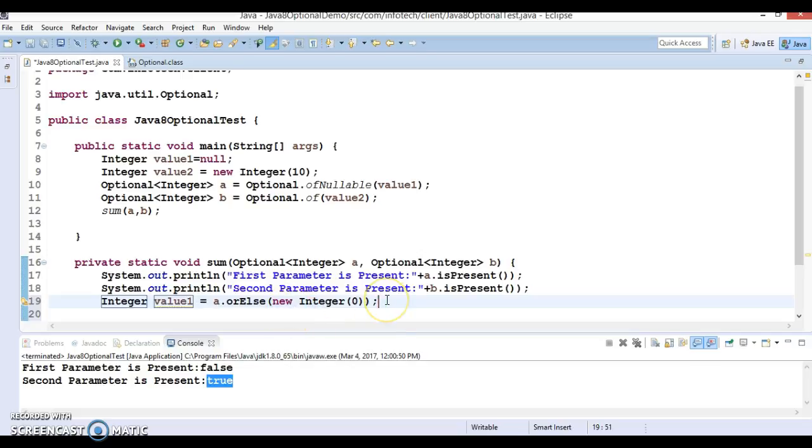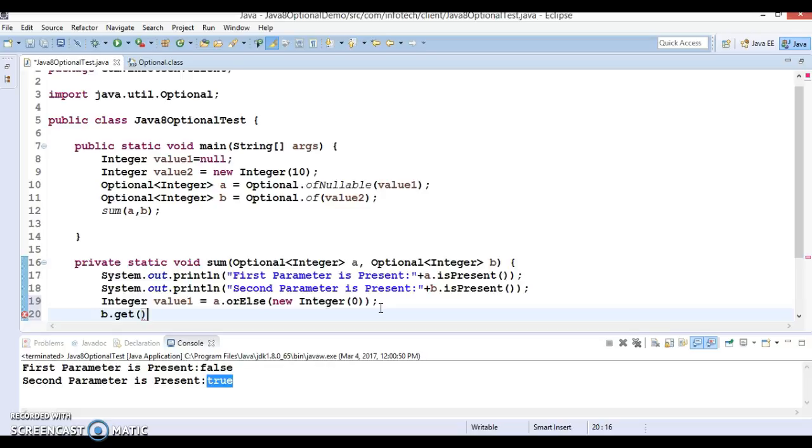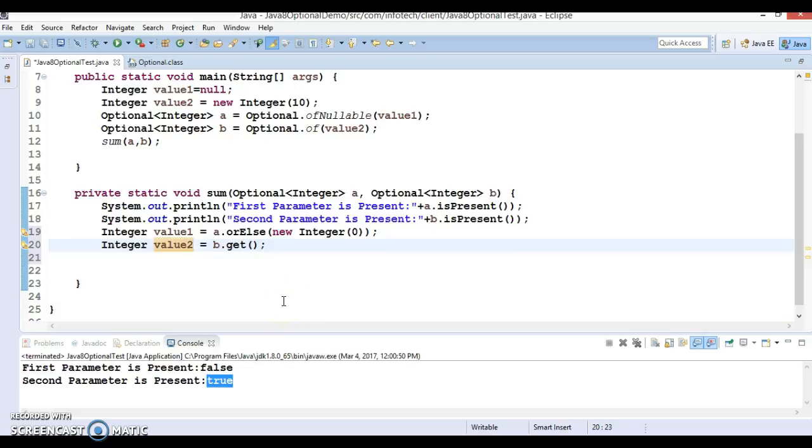So Optional.orElse returns the value if present, otherwise returns the default value that you are passing over here. Okay, now I want to calculate the sum of these two numbers, right? So we can say b.get, here we are just calling the get method on b, so this will return value 2, right? Value 2.